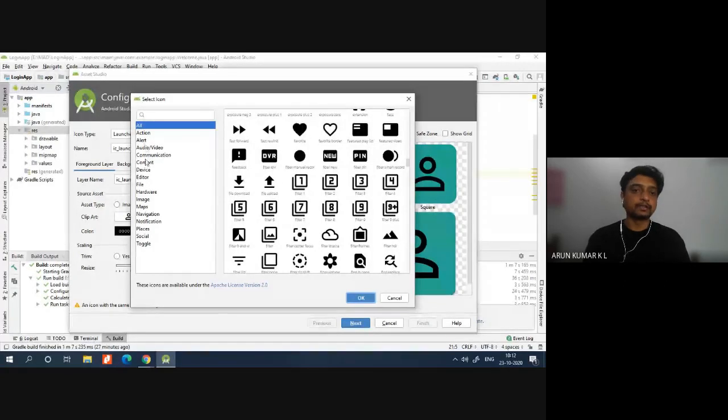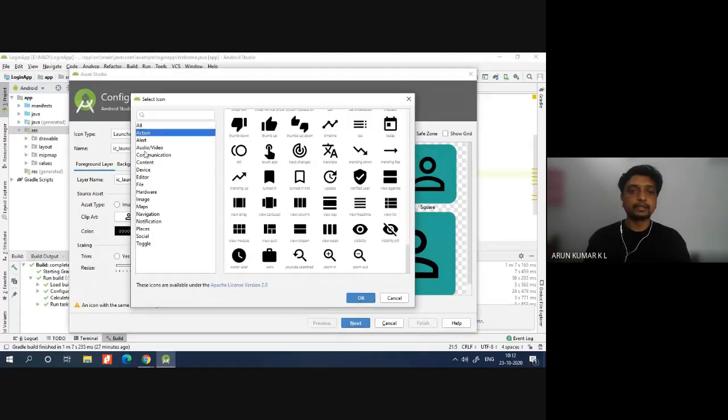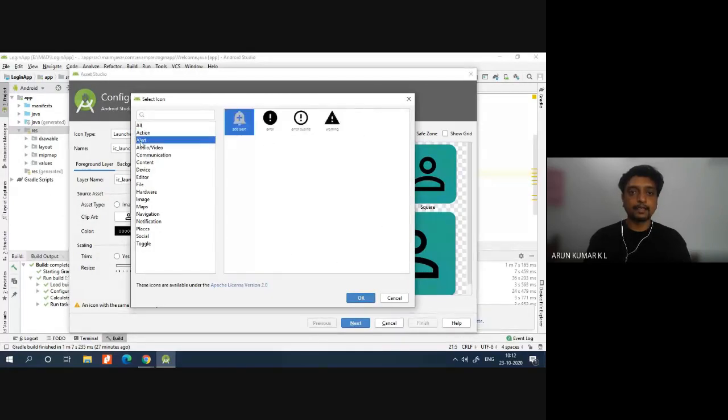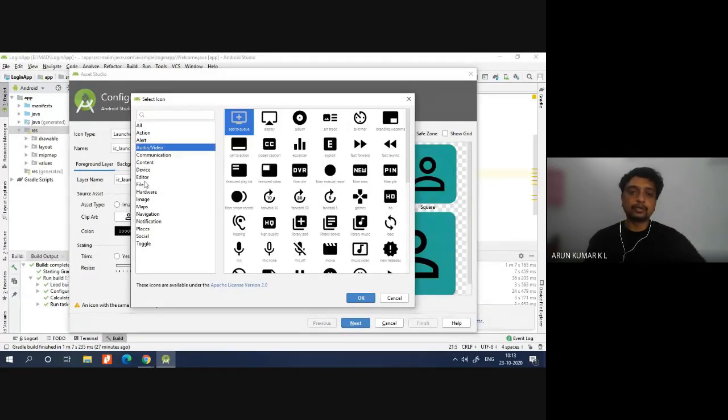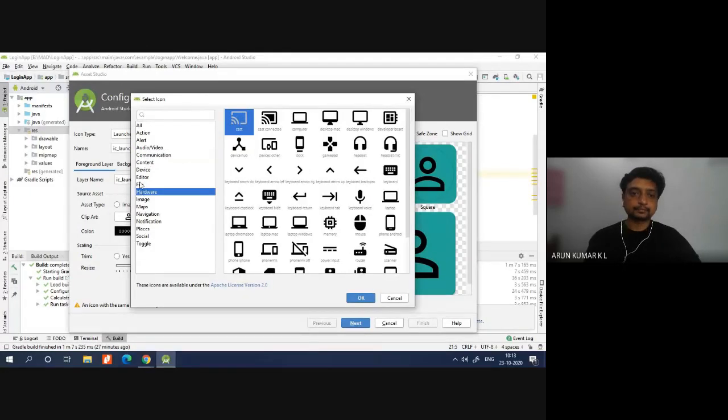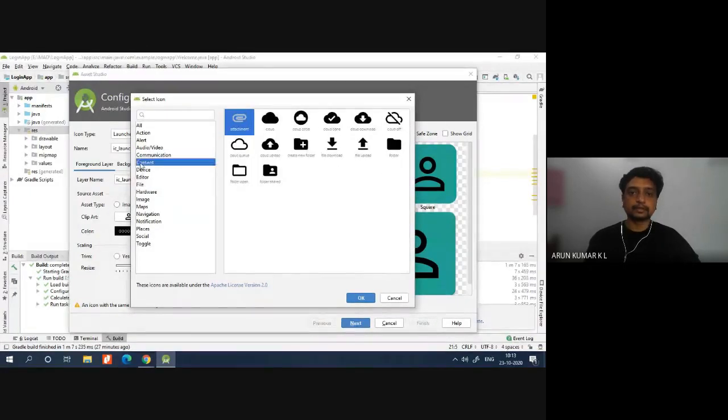It is having a category also. This is for all category. This is action, alert. If your application is about alert or notification, audio, video, whatever, it is going to show like this.